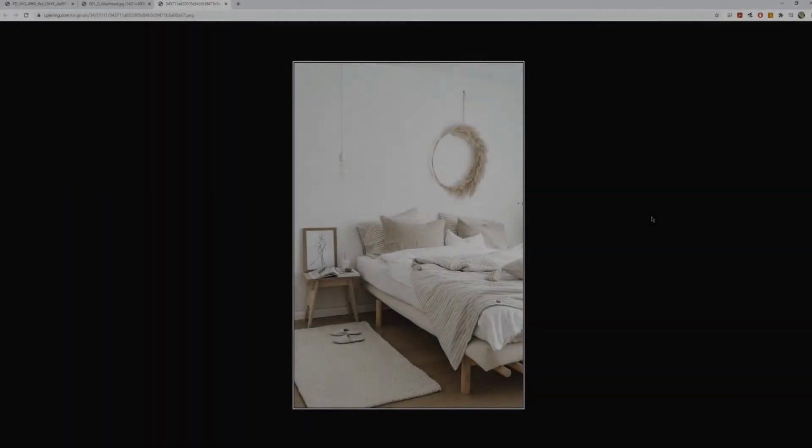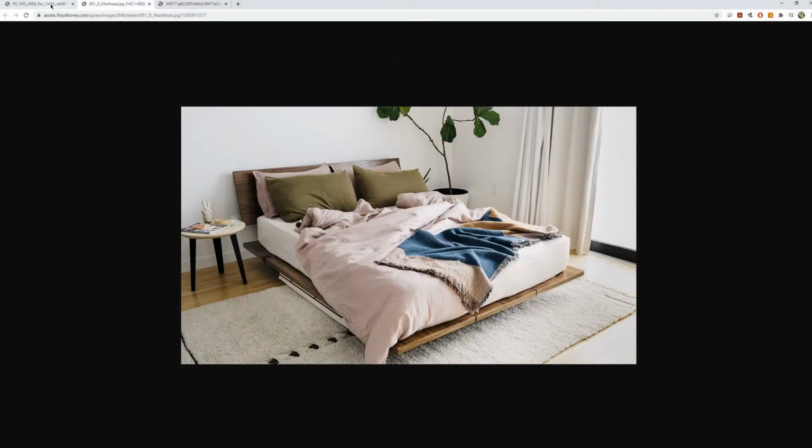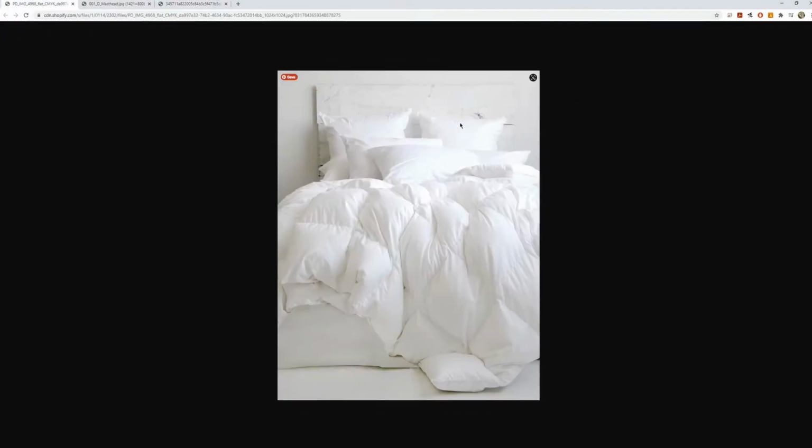Hey guys, so I just wanted to go over how to make a bed in Marvelous Designer. We're going to make a bed that looks a little similar to this, so let's begin.